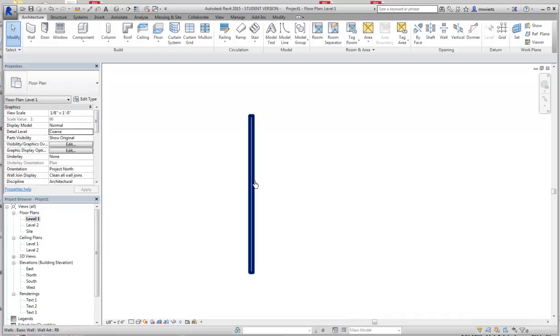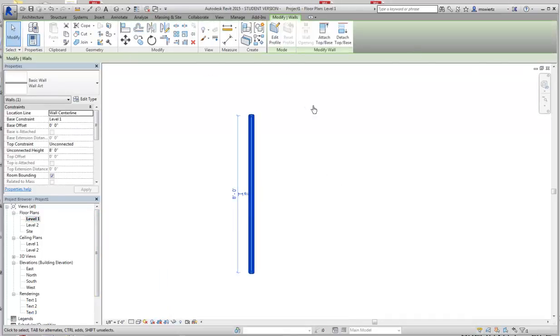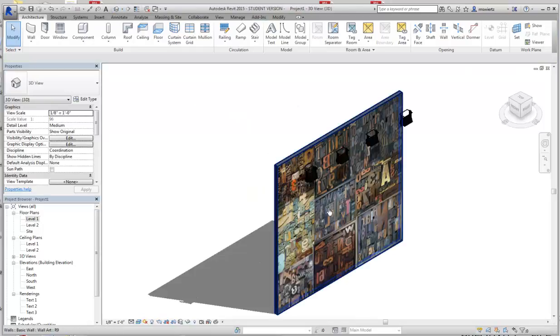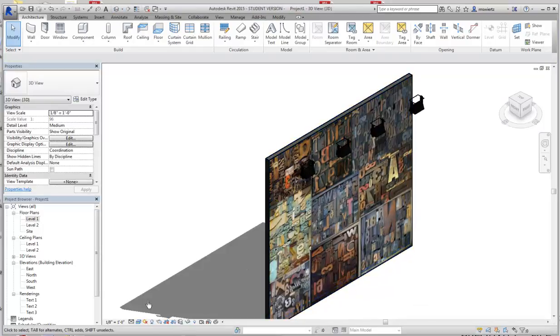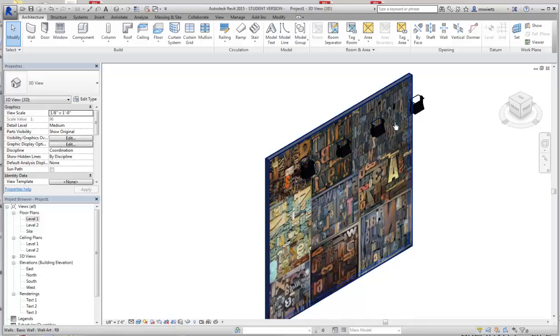So what I really made here was a wall. I just did a wall. This is literally a wall. That right there is shadow. I can turn the shadows off. There we go. Those are the lights that are just hanging in front of it.